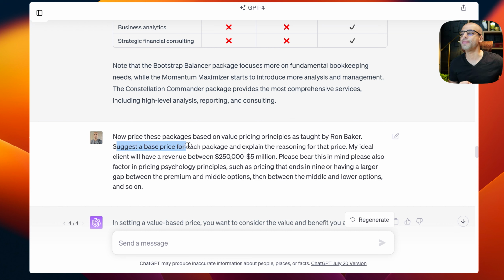Okay, so suggest a base price for each package and explain the reasoning for that price. My ideal client will have a revenue between $250,000 to $5 million. And of course, you can choose this. This is something that you need to decide on, what revenue numbers, but I would just say enter in some placeholders if you're not really sure. Okay, please bear this in mind. Please also factor in pricing psychology principles such as pricing that ends in 9 or having a larger gap between the premium and middle options than between the middle and low options and so on.